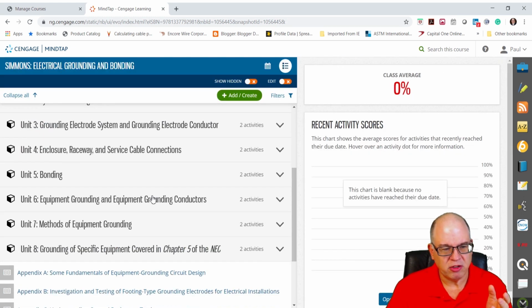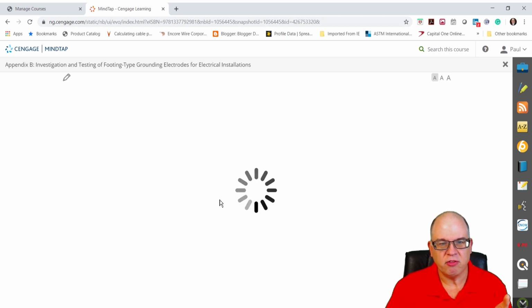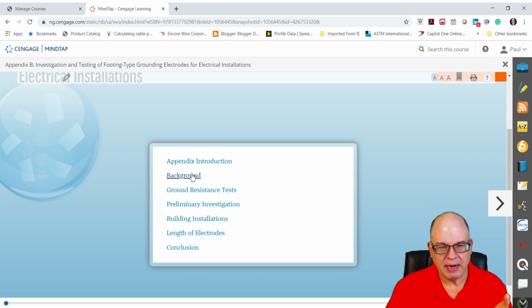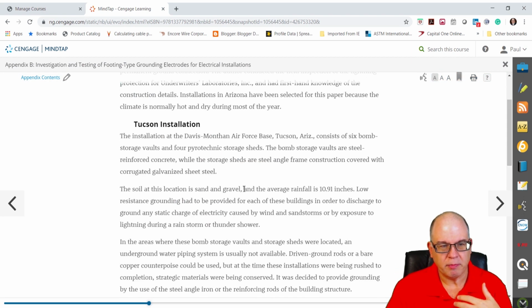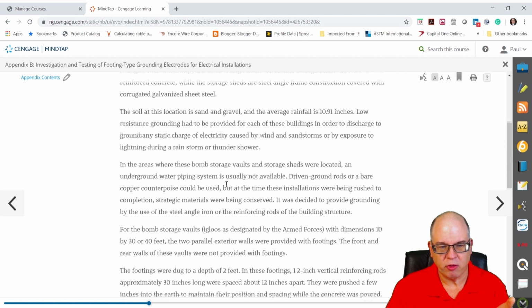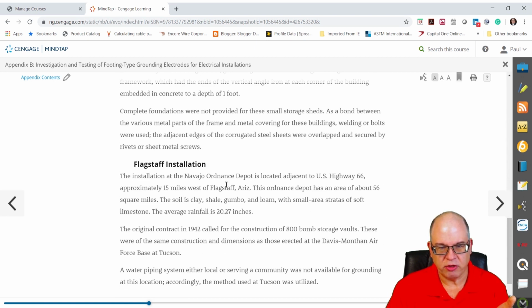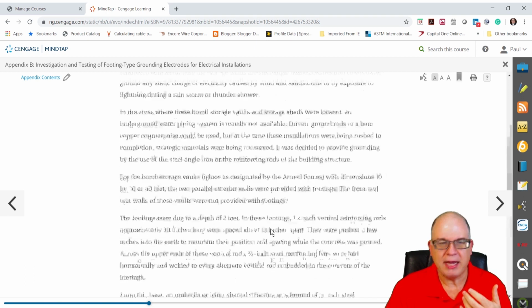But there's also some additional things that we're giving you here. There's different appendixes. For example, investigation and testing of footing type grounding electrodes for electrical installations. So this kind of gives you, we'll show you here, the background. And it goes through and talks about the tests that were done in Arizona, and that Mr. Ufer did and all that type of stuff. So a lot of information in here. You can read all about it. It tells you all the backstory about it.